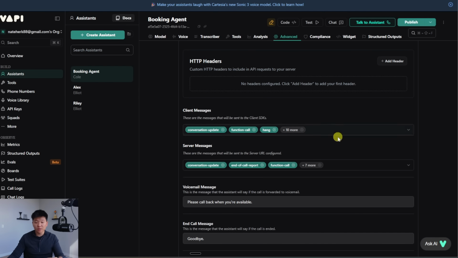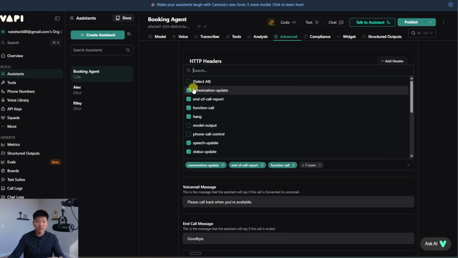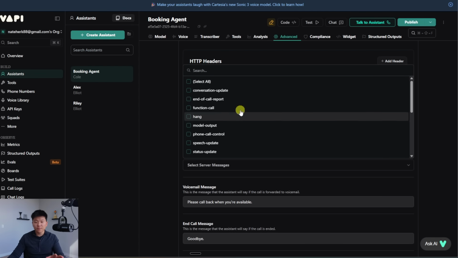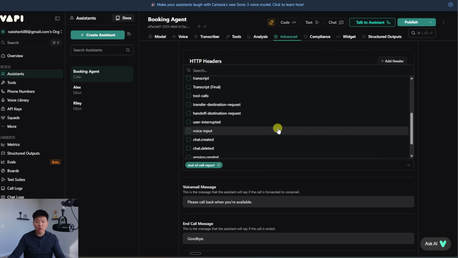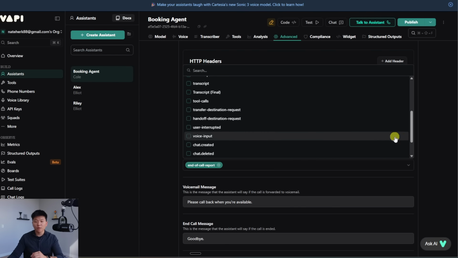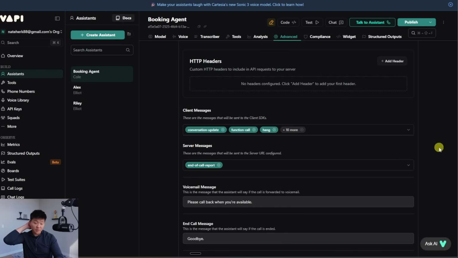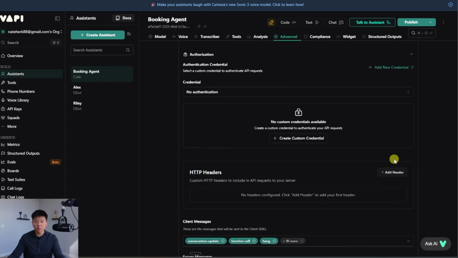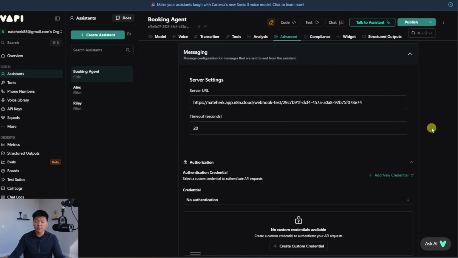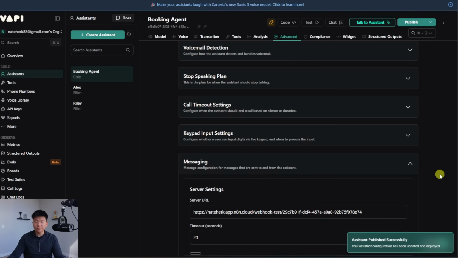The last thing I want to do is turn all of these things off, and I just want to send over the end of call report. It's cool because you could get conversation update, function call, model output, tool calls, full transcript. But for the sake of the demo, to keep this simple, I just want our server message to be the end of call report. You can see here it says these are the messages that will be sent to the server URL configured, which once again is our N8N webhook. So I'm going to go ahead and hit publish.